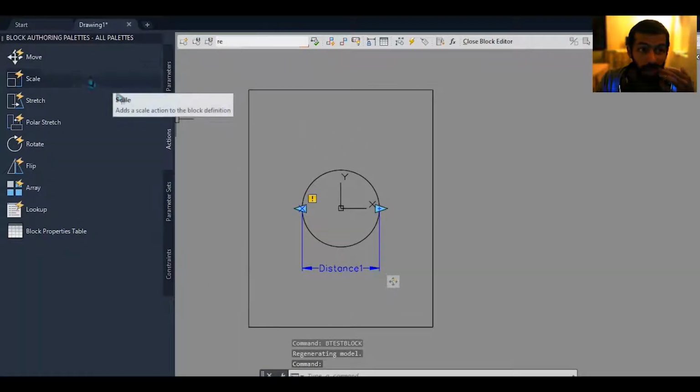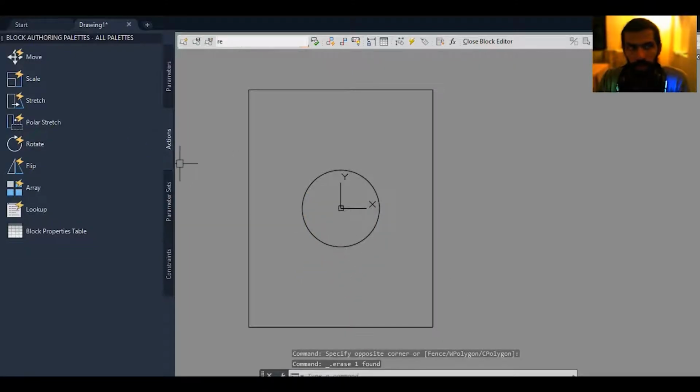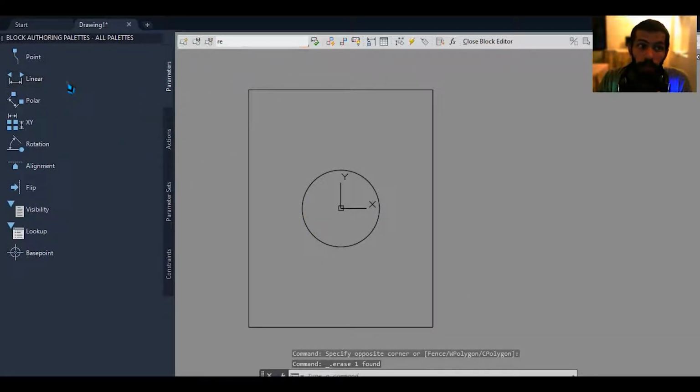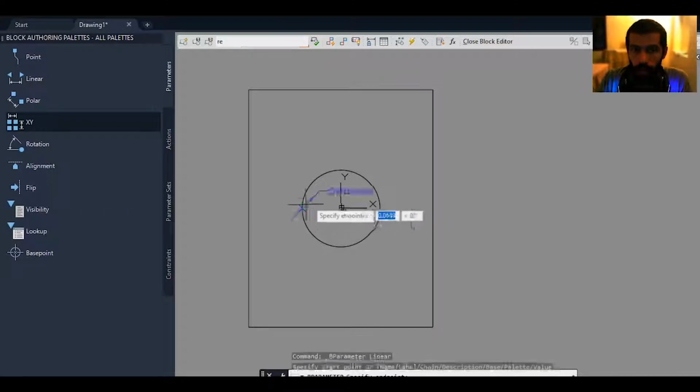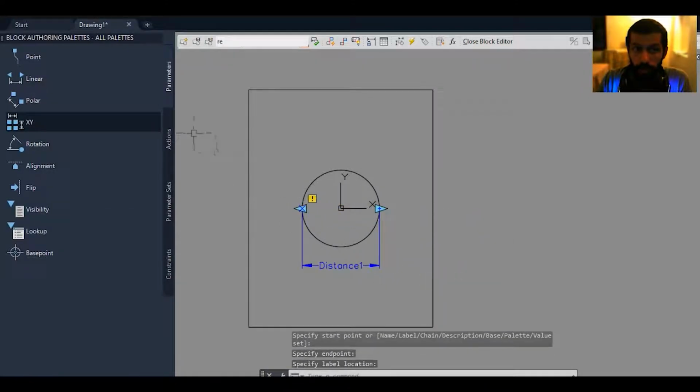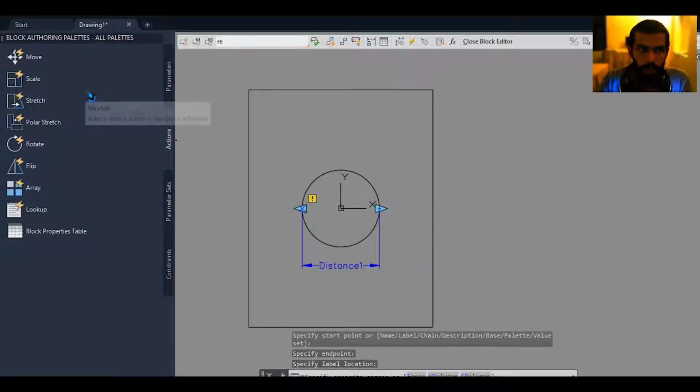Next option is you can scale. For scale I have to pick linear. First point, second point, and I'd like to place it. Okay, that's great. Now get into actions.